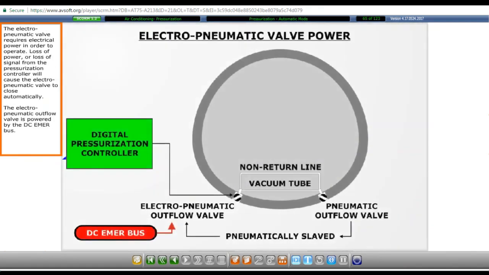The electro-pneumatic valve requires electrical power in order to operate. Loss of power or loss of signal from the pressurization controller will cause the electro-pneumatic valve to close automatically. The electro-pneumatic outflow valve is powered by the DC emergency bus.